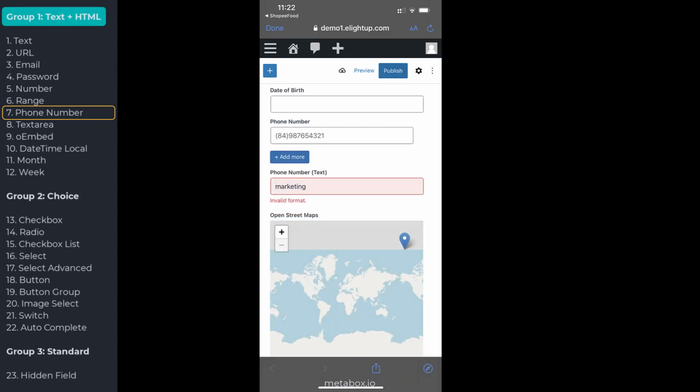But an invalid message like this will be shown only after saving the post. So, we suggest you use the phone number field so that you don't need any further configuration, and have a better user experience.